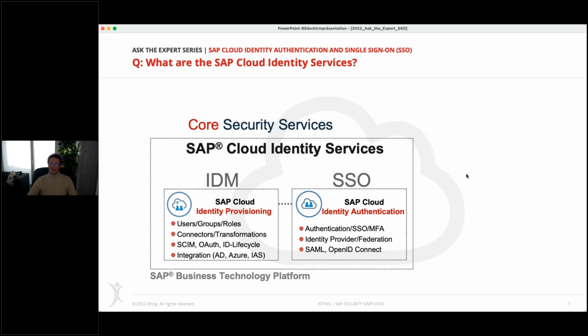The first component is the so-called Identity Provisioning Service, which is the one on the left side, and the other is the Identity Authentication Service, or IAS. These two are seen as building blocks of a hybrid identity and access management from SAP. They are also standard services for user authentication and user provisioning in the cloud, and considered core security services, which at the end means that they are tightly integrated with the business technology platform and with many SaaS solutions, software as a service solutions from SAP.